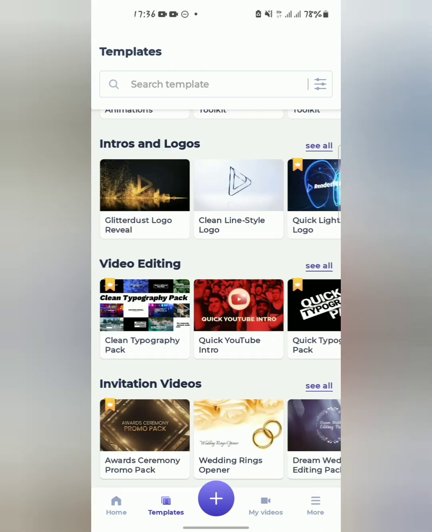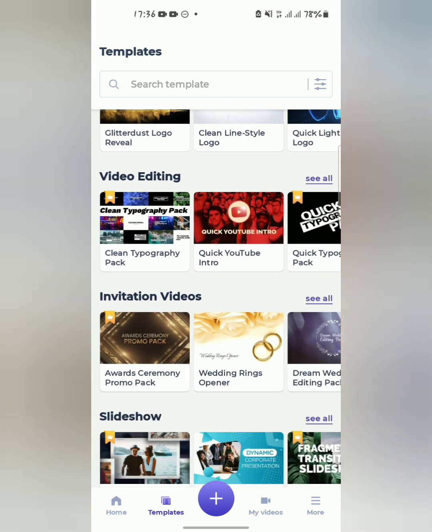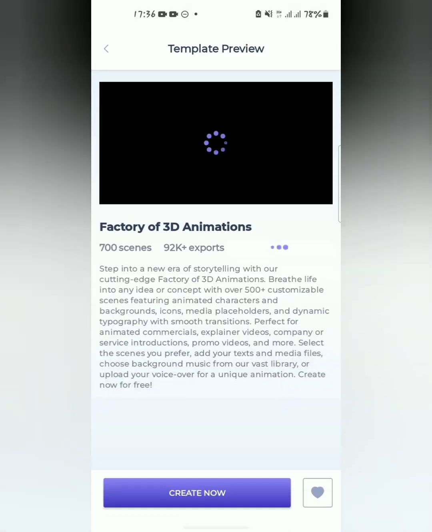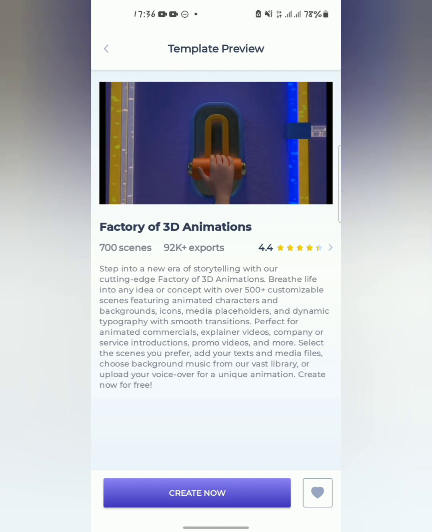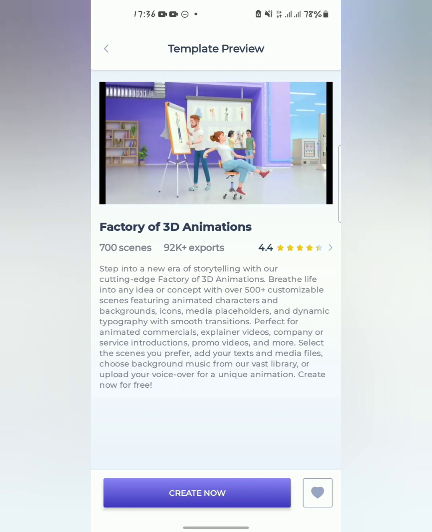Now, click on template icon and also click on factory 3D animation, which is what you are going to use today for this tutorial purpose. The Render Forest app has a vast number of template icons for presentation videos, but we are just going to use this. Then you preview your selected template to ensure it is the type of template you want to use for your video.